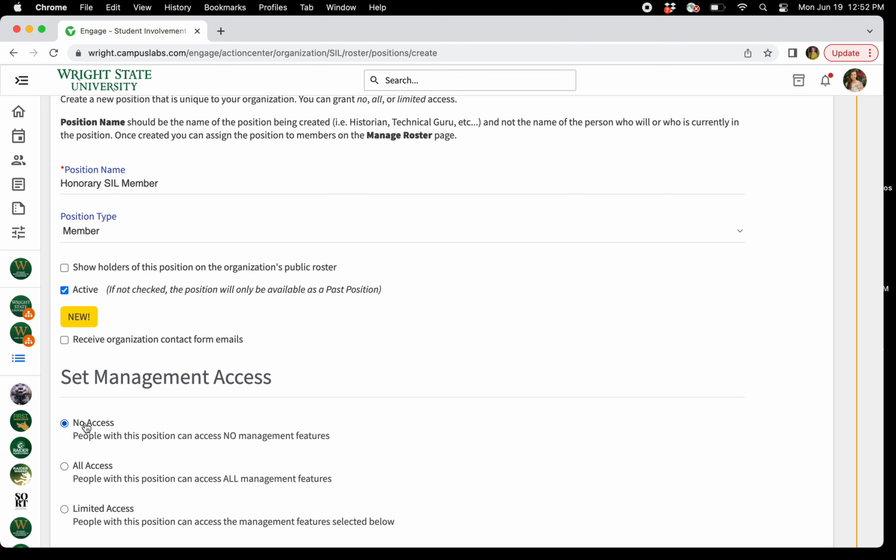All it does is indicate to us that on the back end that they held a position of an English major from 2023 to 2024, and it shows up on their profile in their transcript, but it doesn't allow them to manage anything on your profile.